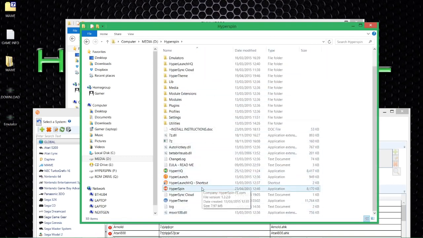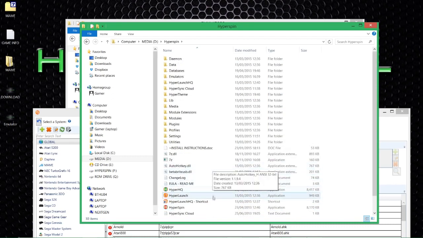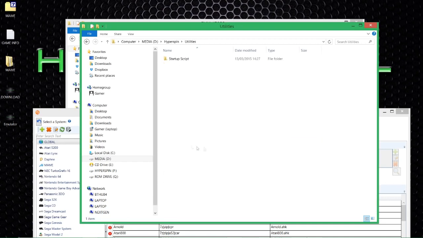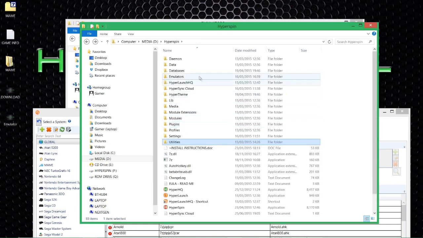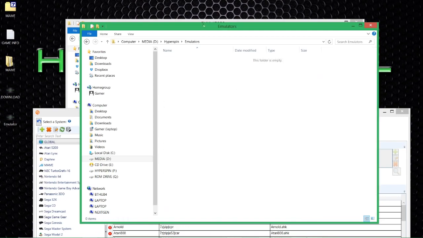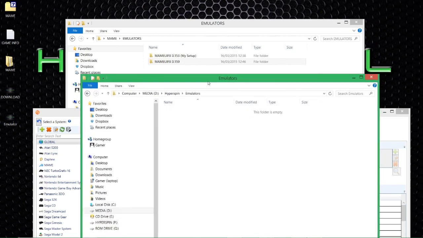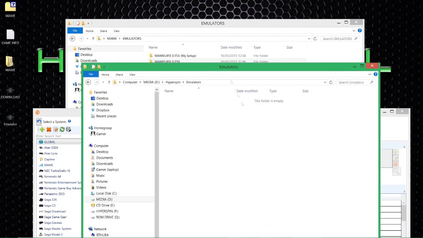I've set up a shortcut for Hyperlaunch HQ within there, so it's easier for me to navigate. We've loaded up Hyperlaunch HQ. We made a utilities folder for the startup scripts to get our Xbox 360 working, and as standard now, it comes issued with an emulators folder. As of yet, in this setup, we haven't installed any emulators whatsoever. So let's go ahead and do that.